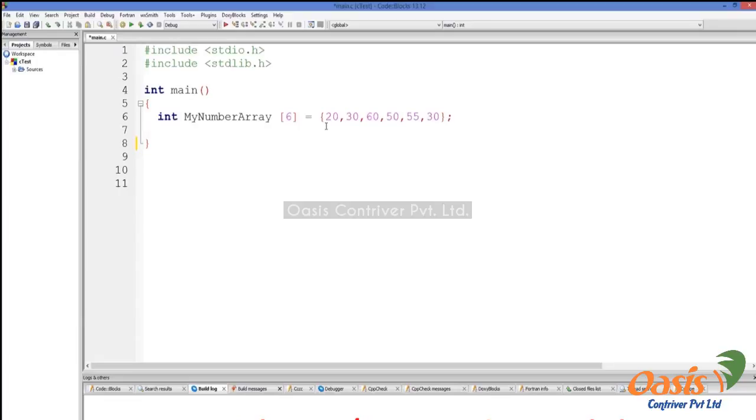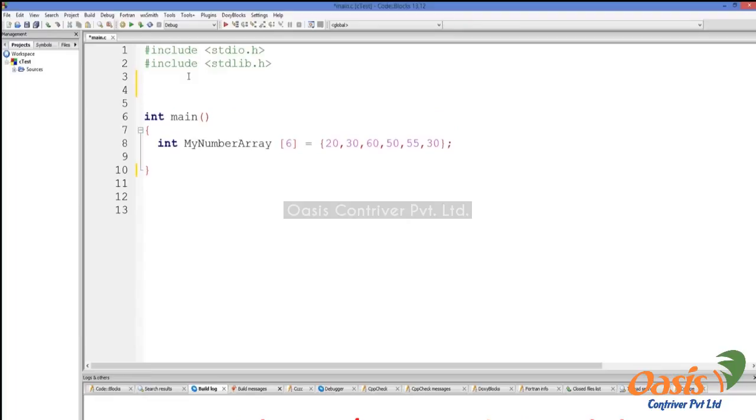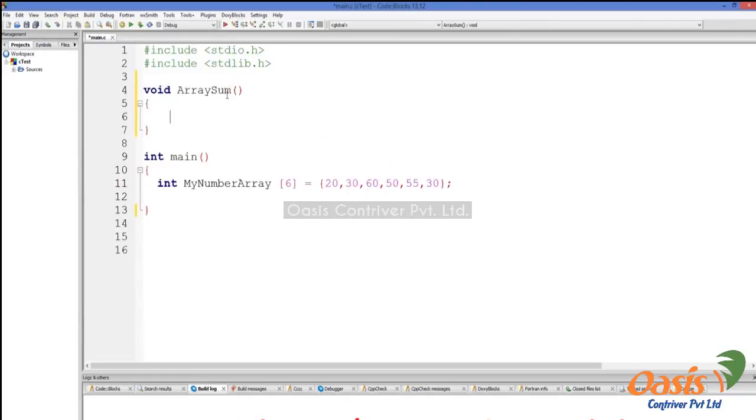So first of all, let's see what are different ways of passing arrays as arguments of functions. So I will just declare a function of type void, for example, returning nothing, and then we can write the name of my function. arraySum is the name of my function, and there are 3 different ways you can pass an array as an argument of a function.